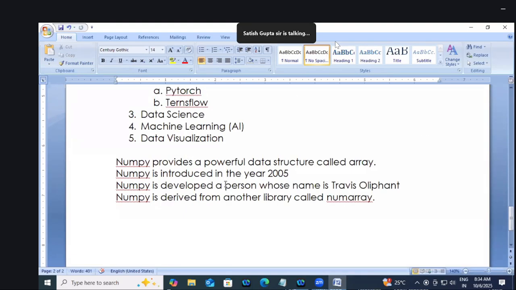Okay, right. Now next we'll see how to create an array. But before talking about that, let me talk about what is the ndarray class, or the ndarray data type.